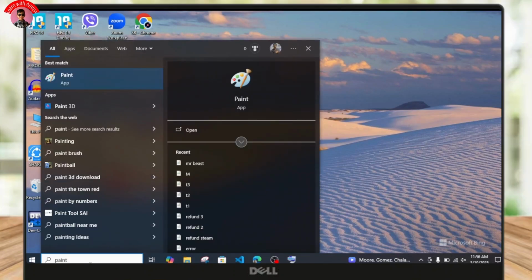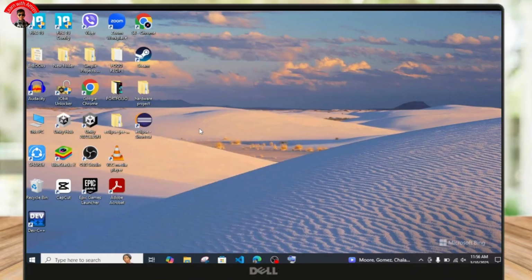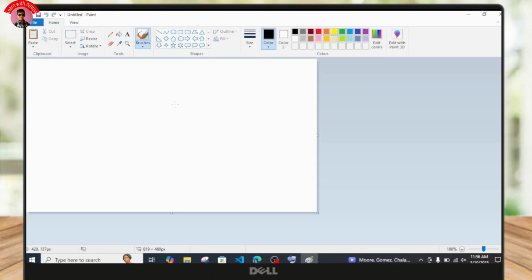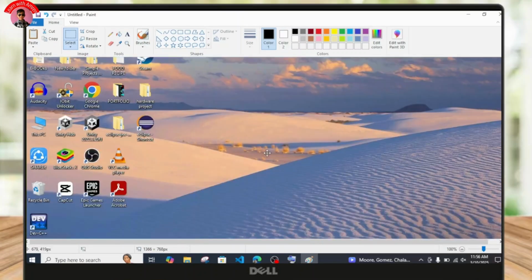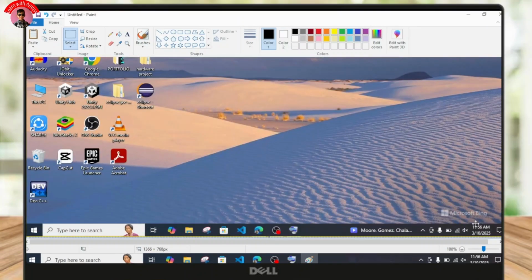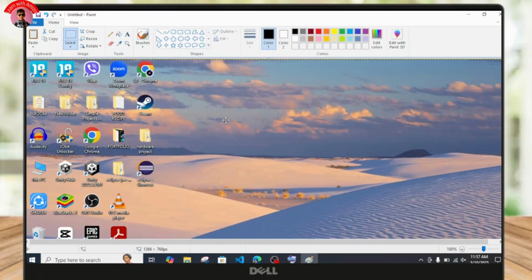So now to open that screenshot which you just took, you simply have to open a tool such as Paint and just hit the Control V button over here. And as you can see, the time is also matching. So my screenshot at that particular time will be successfully attached over here.